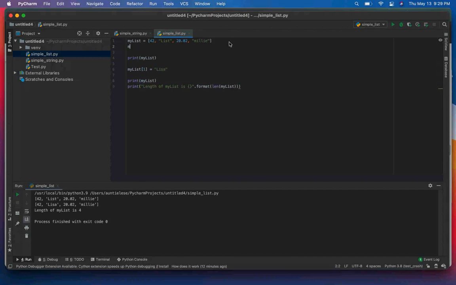So if I create my list 2, and I put 42, life, for any Douglas Adams fans out there, and if not, it's an obscure reference. Don't worry about it.